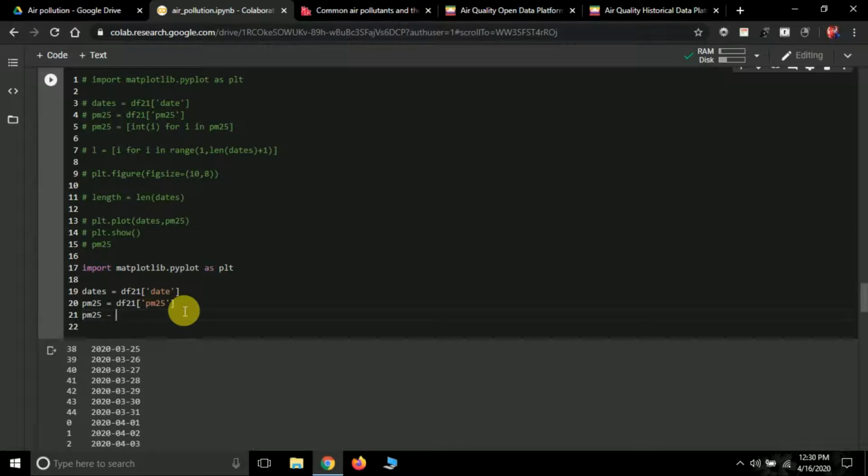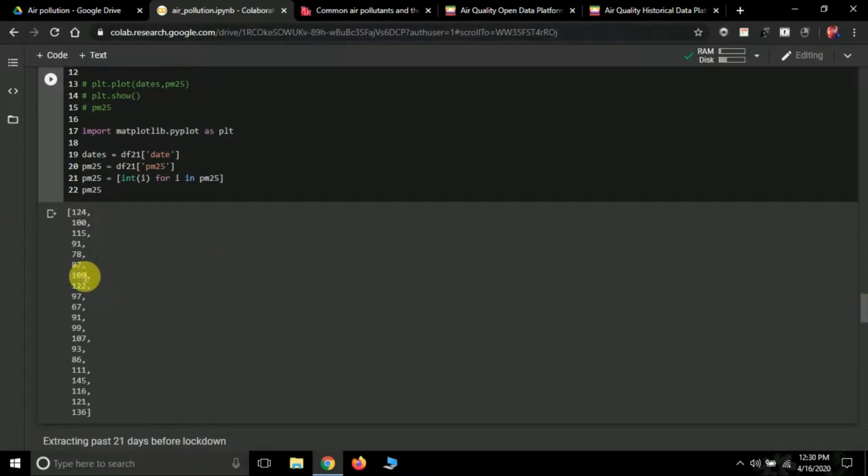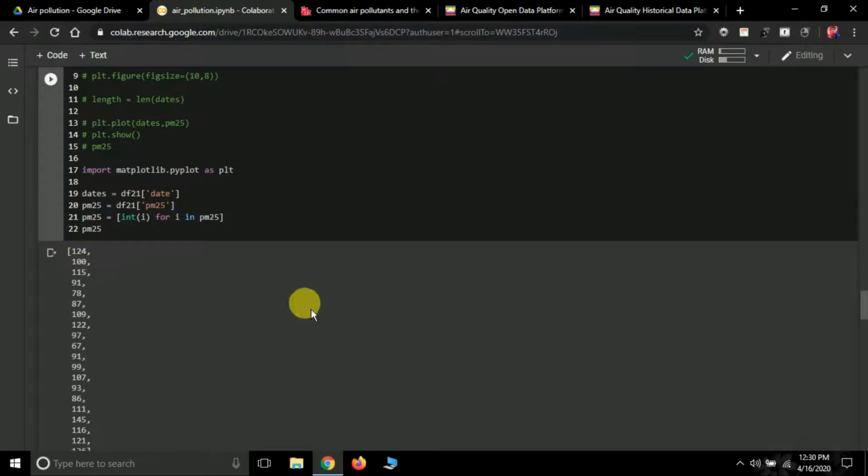PM25 equals int of i for i in PM25. So everything's fine. If you just try printing PM25, basically you will get a list storing all the values in integer format. Okay, so all these are now integers. Perfect. Initially if you had printed it, they would be strings.